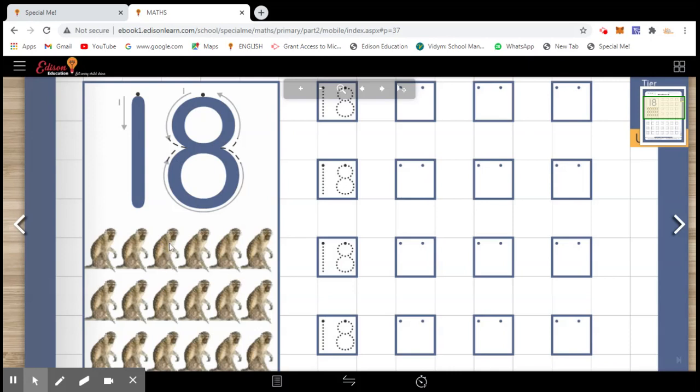Which animal is this? This is a monkey. How many monkeys are there? Let's count. 1, 2, 3, 4, 5, 6, 7, 8, 9, 10, 11, 12, 13, 14, 15, 16, 17, and 18. 18 monkeys are there.